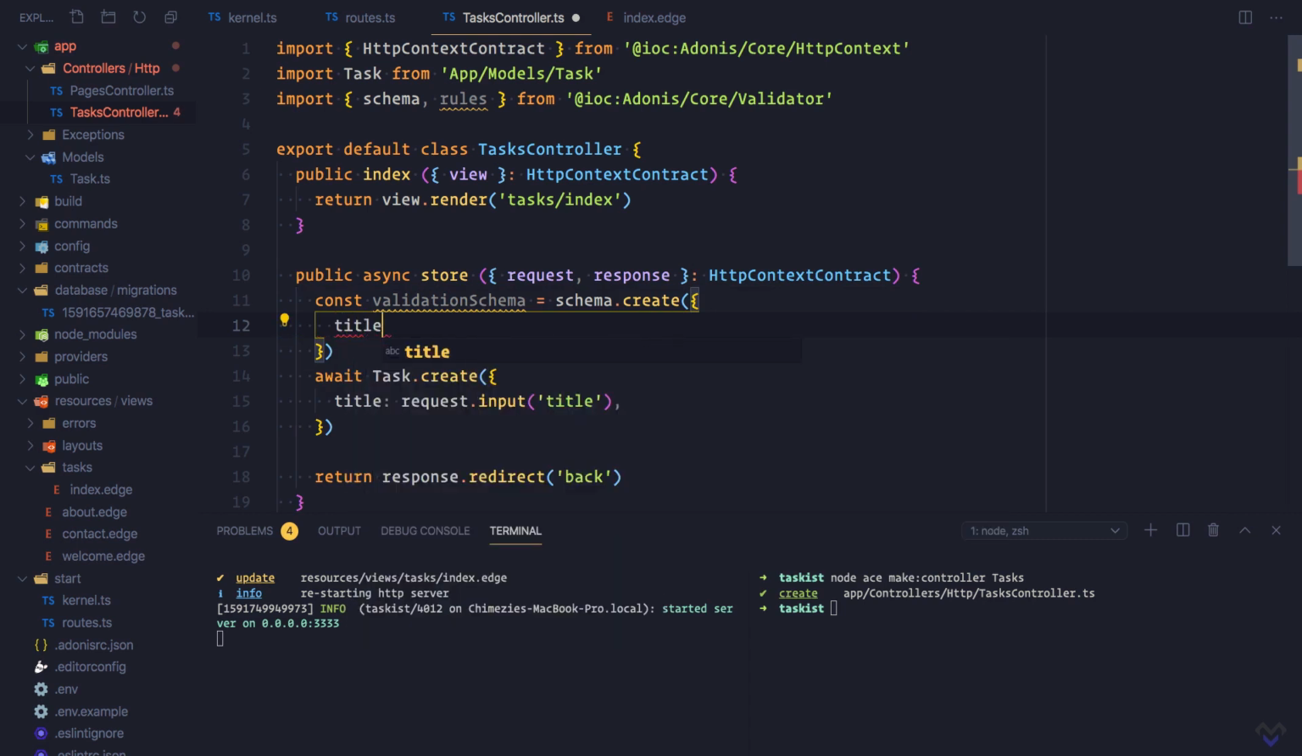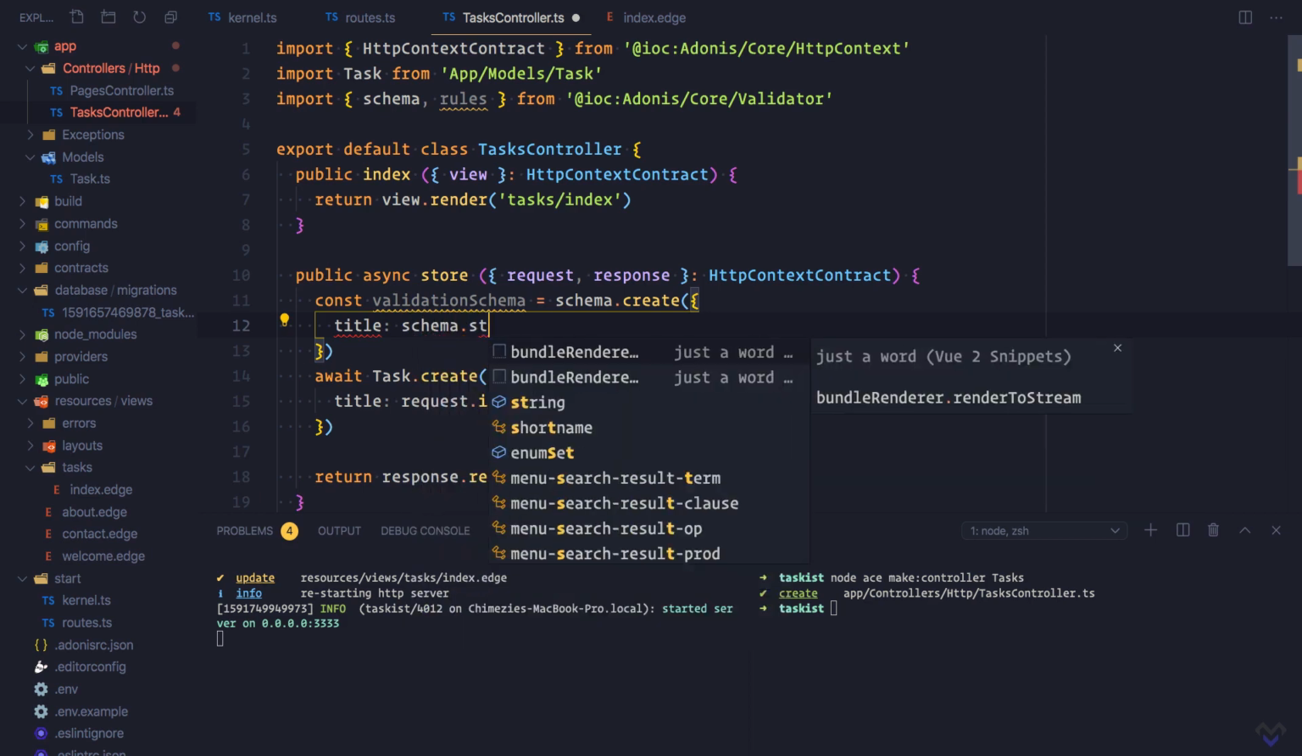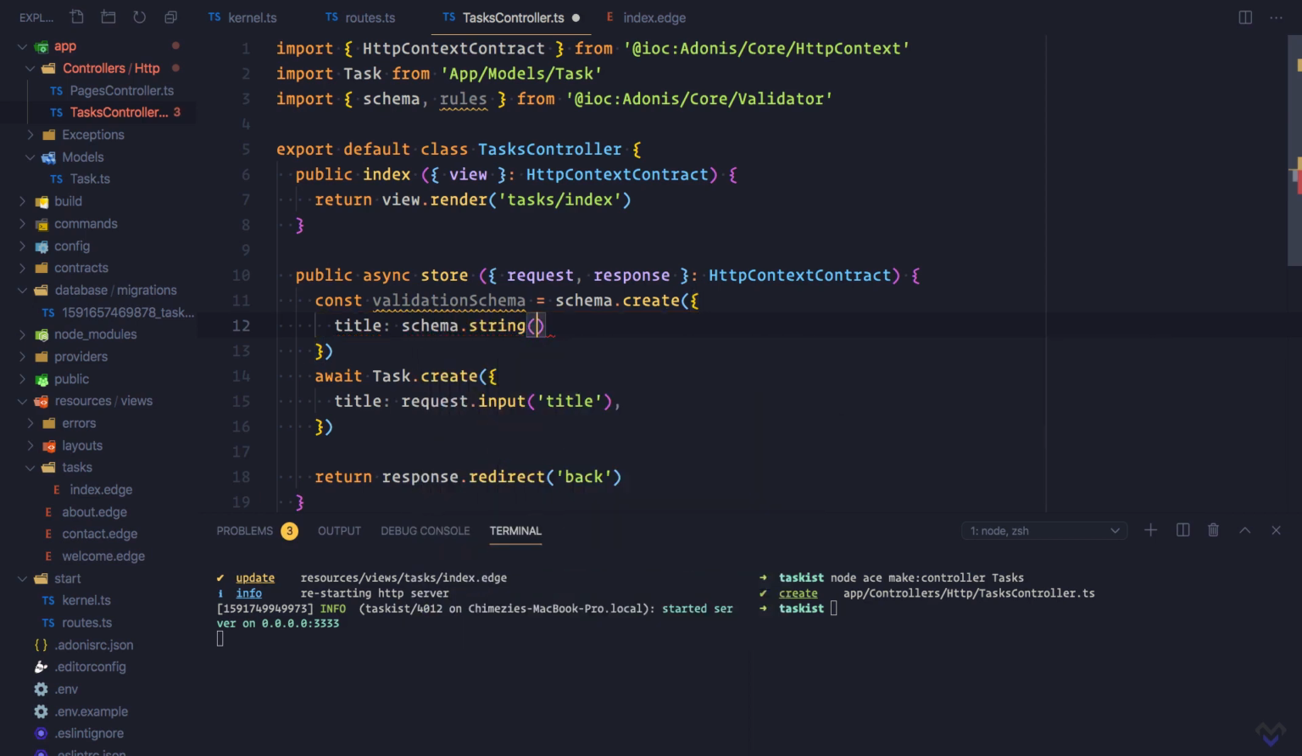Title, then schema.string. This will ensure that the title field is a string and required. We can sanitize the value by trimming it of any leading spaces by setting trim to true.